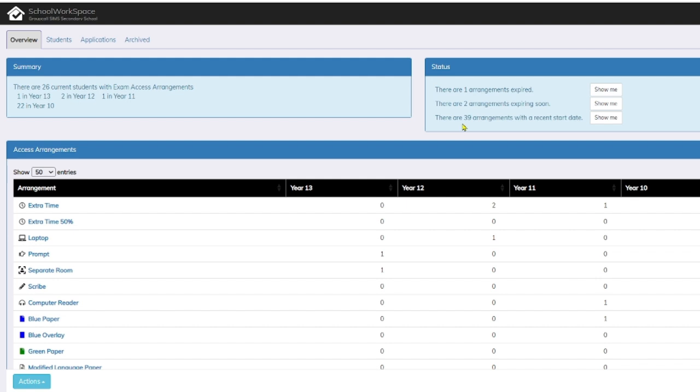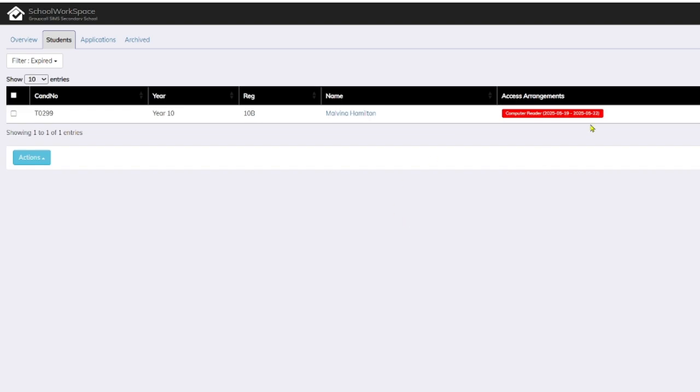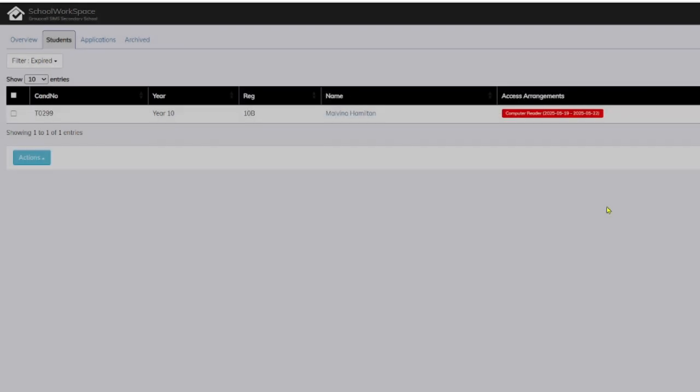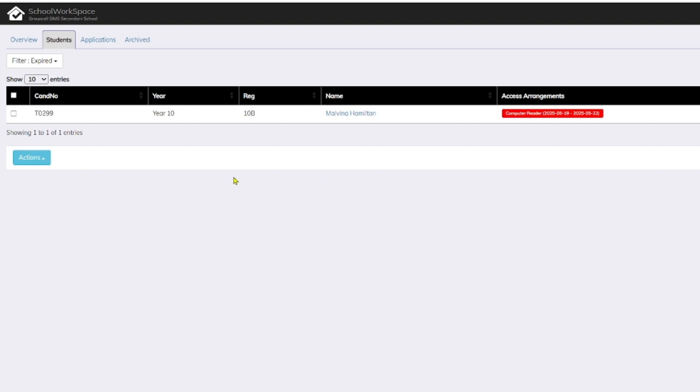As well as being able to view the number of candidates, the school can select Show Me, then the list of candidates applicable to each option will appear. Schools can then apply for a new application. This will help schools to ensure that all candidates have a valid arrangement.